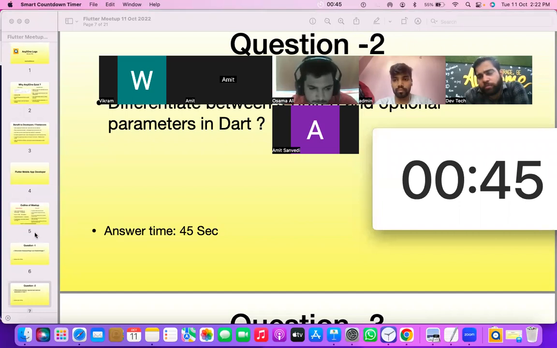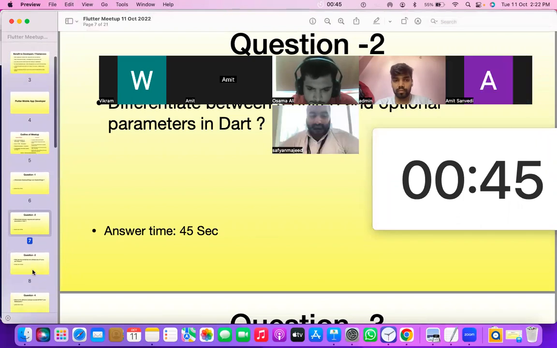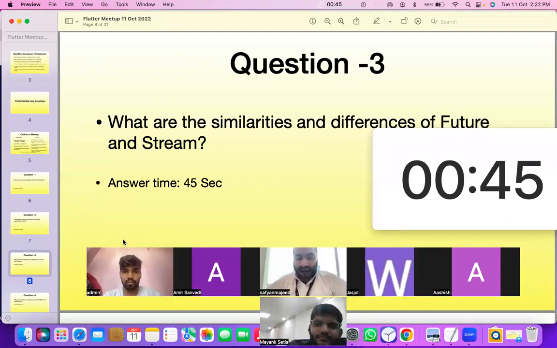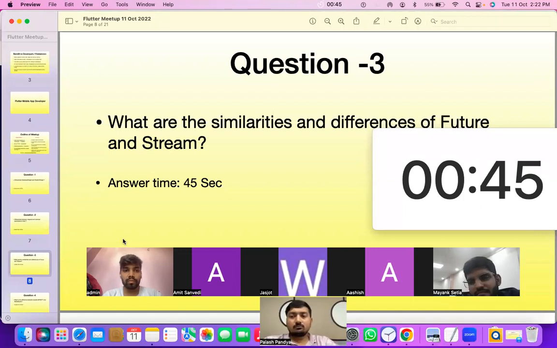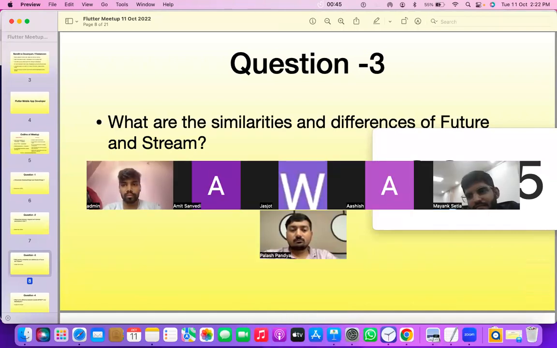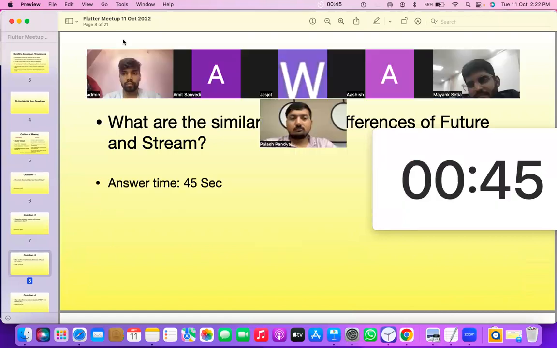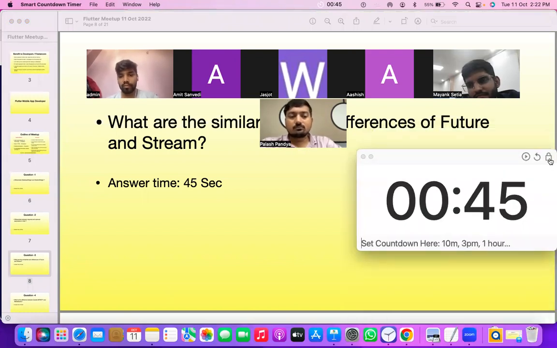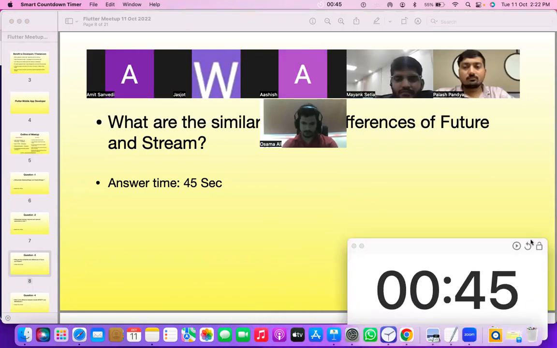I'm just moving to the next question. We have noted down these three things which people have said. So here comes the next question to you guys. What are the similarities and differences of Future and Stream? This is very much used in Flutter. What are the similarities, what is the use case on that, and all these things are the point here. So you guys can put your thoughts on the same.